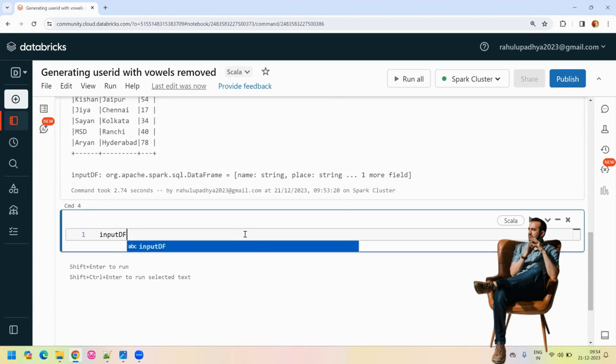Now we will work on the input data frame, and we will work on the first part, that is removing the vowels from the name column. So let's add a new column here and let's call it as part 1 for now. And we will be using the translate function for replacing the vowels with no character. So we will specify the column name on which we will be operating. We will specify the vowels in both the uppercase and lowercase, and then specify the replacing character.